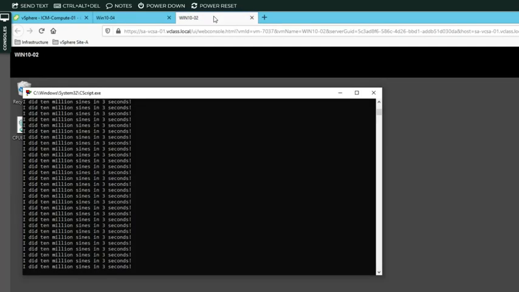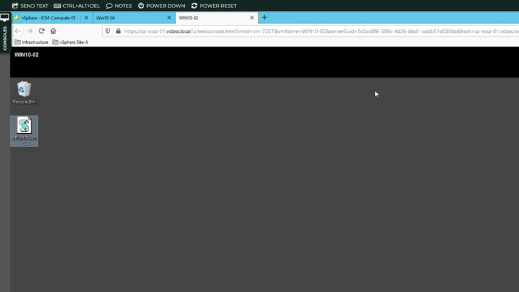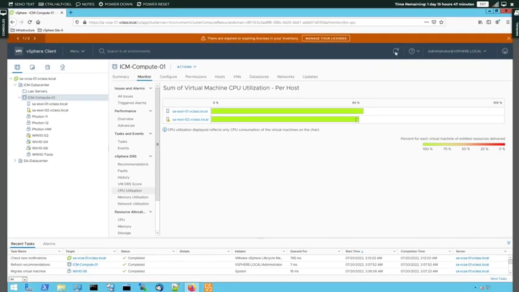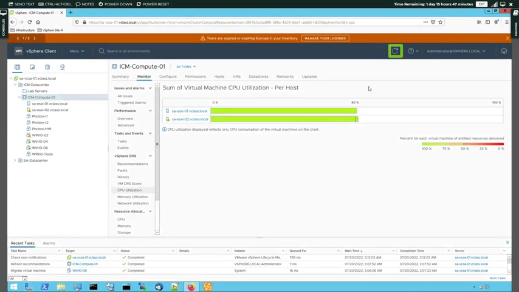We do the same on our second virtual machine. This one wasn't migrated, therefore the connection wasn't lost. And we stop the script here as well. We don't need the console sessions anymore, so we can close these. And actually, if we refresh the screen here, we will see that the CPU utilization gets lower.